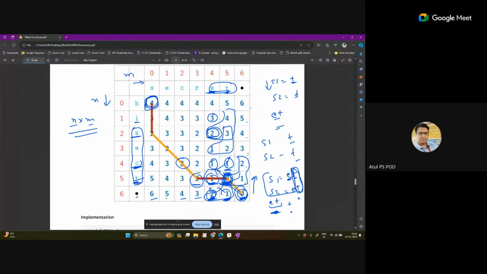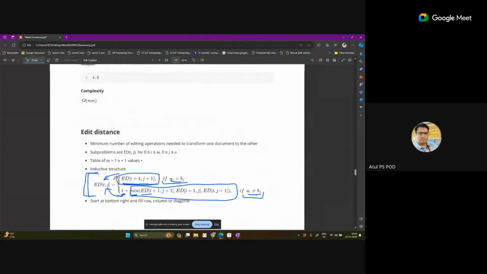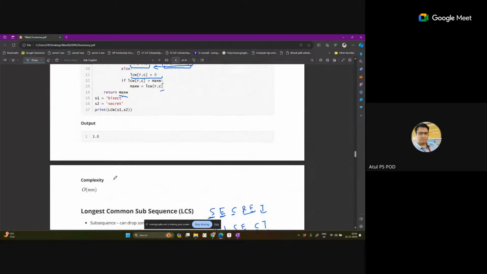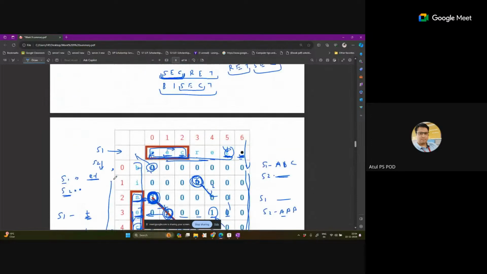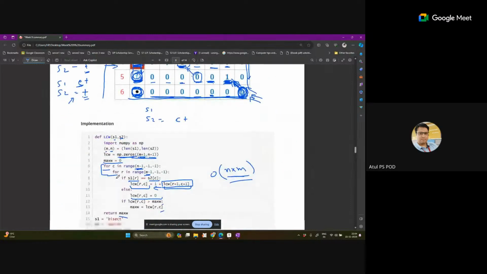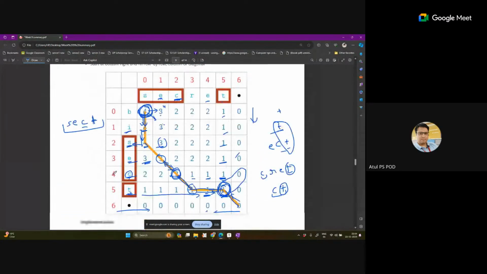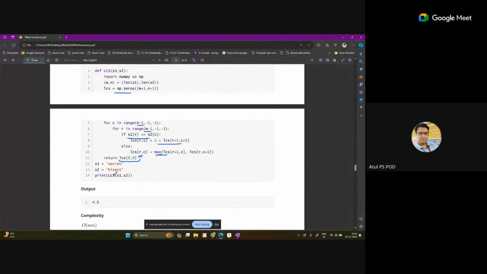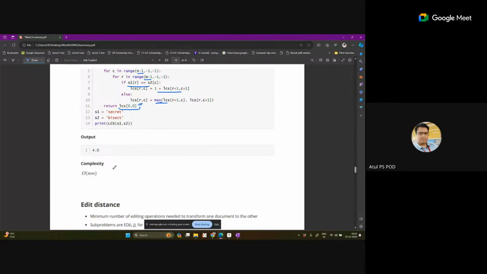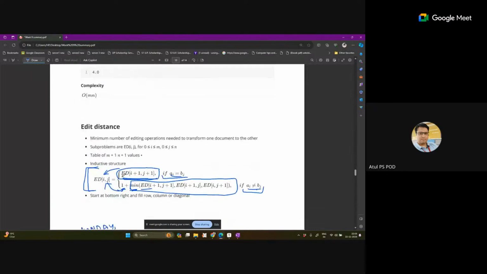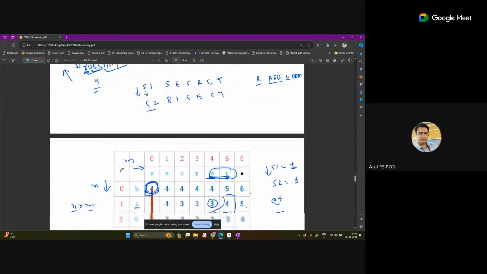So 3 steps are required: filling the base case, then filling the cell values, and the formula for filling cell values is, if the characters are same, just read the diagonal. If characters are not same, just select the minimum among 3. That is for edit distance. This formula changes a little bit in each problem, so all these 3 problems are approximately similar, with very small changes when you look at the inductive structure. So first fill this matrix manually, then try to write your code on your own. That way you will also get how you are reaching the solution.